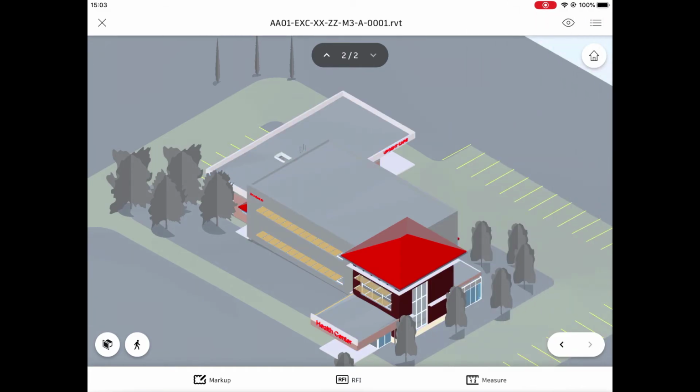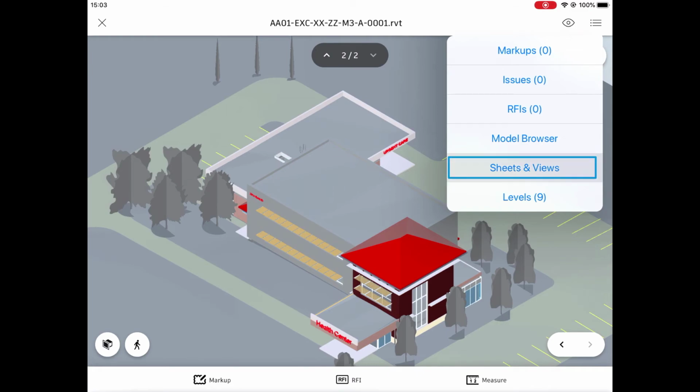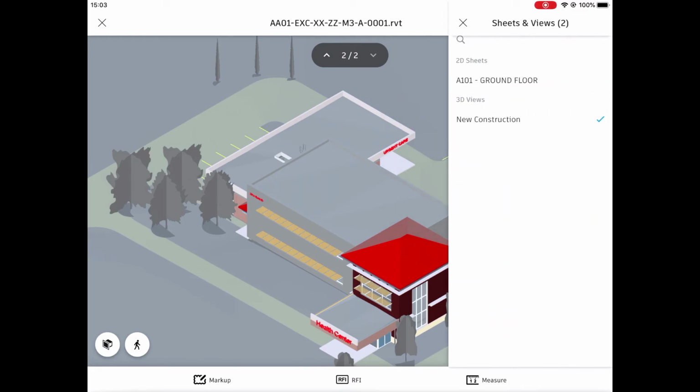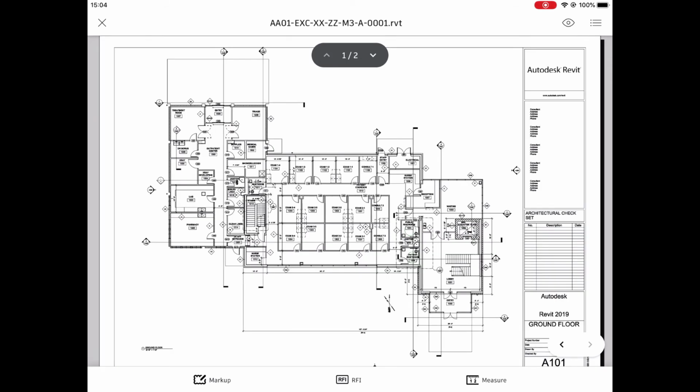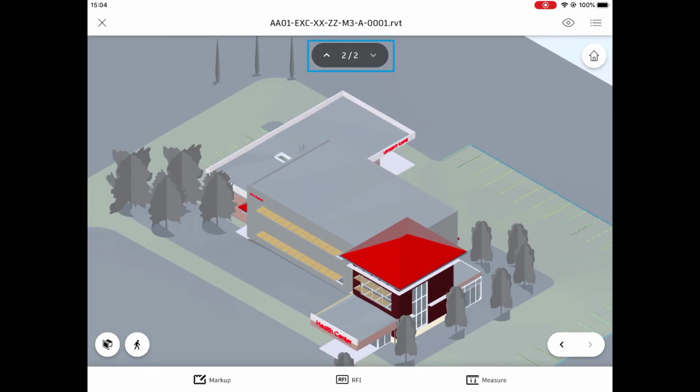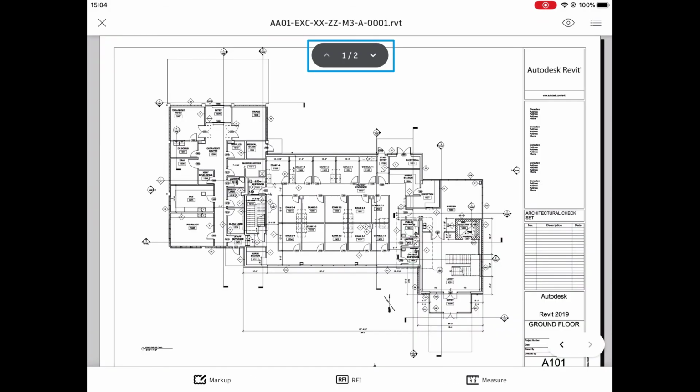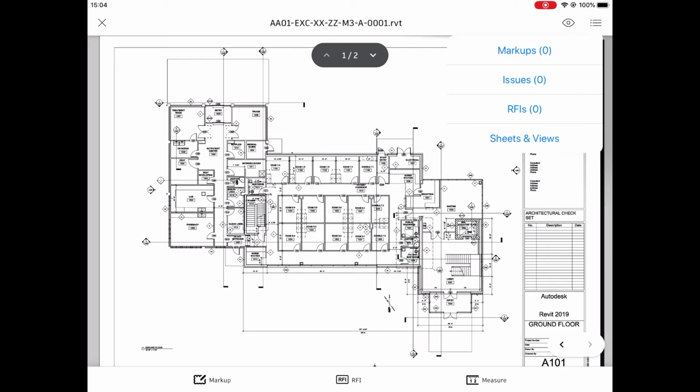Also available on the More menu is the Sheets and Views section. This will allow you to navigate between the 2D and the 3D views that are published within this document. Selecting the ground floor plan, we can simply go in and view that sheet from within the viewer. We can also use the arrow controls at the top of the screen to toggle between the different 2D and 3D views within this section.